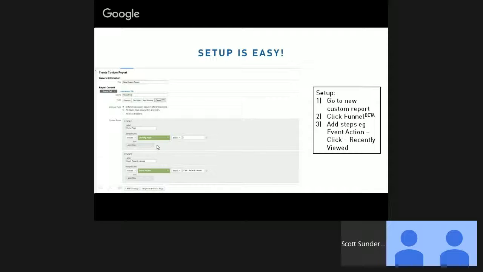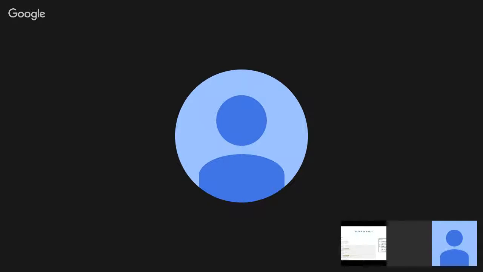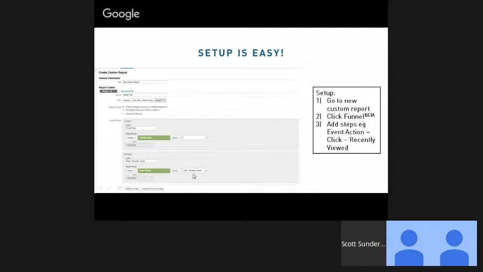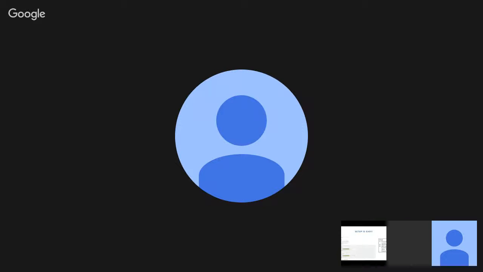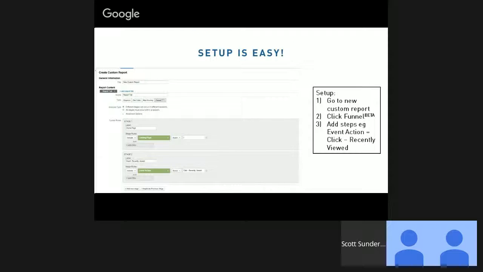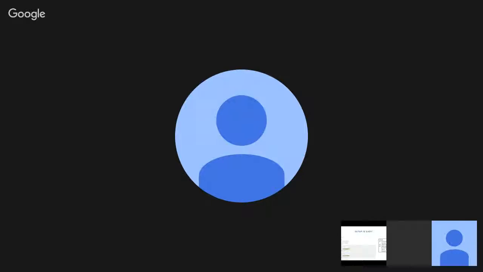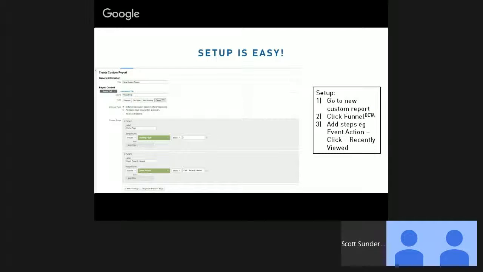You just add your step. In this case, I've set the first step to include all landing pages equal to /, which is the home page. Then the second step I've said include all event action equal to, in this case, click recently viewed, but it could be whatever you want. The thing with the custom funnels is you can only use 5 steps, which is just the limit they put on that. But yeah, some awesome functionality there.